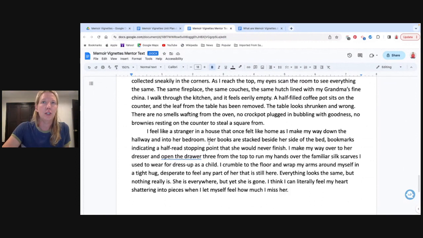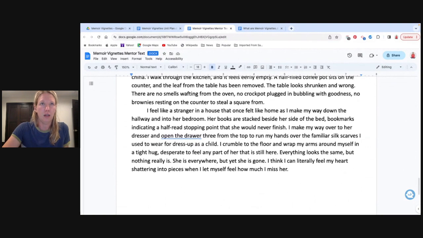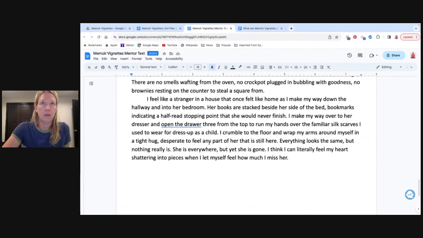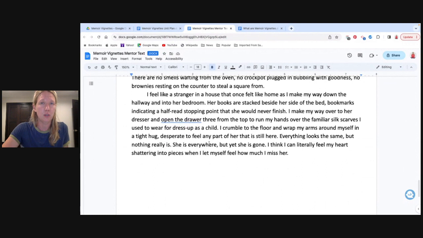I walk through the kitchen and it feels eerily empty. A half-filled coffee pot sits on the counter and the leaf from the table has been removed. The table looks shrunken and wrong. There are no smells wafting from the oven, no crock pot plugged in, bubbling with goodness, no brownies resting on the counter to steal a square from.